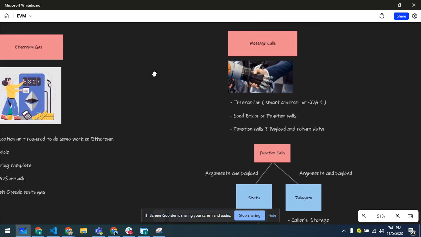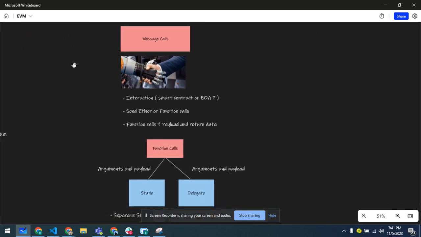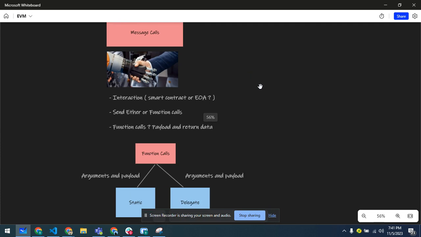Okay, so that was a lot about Ethereum gas. Now the last topic that we want to discuss here is message calls, and after that you will be free. Now, what are message calls?